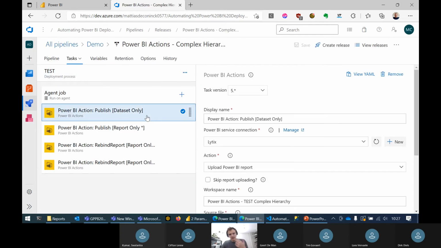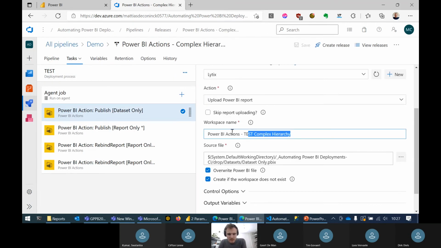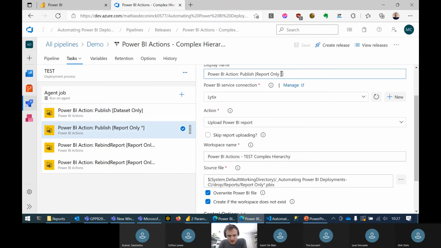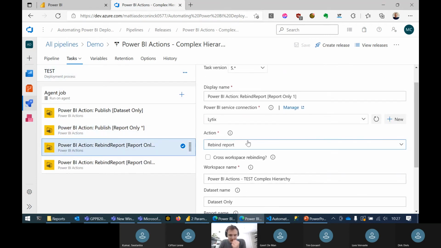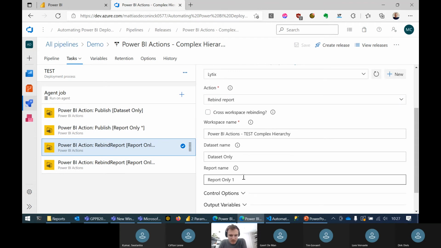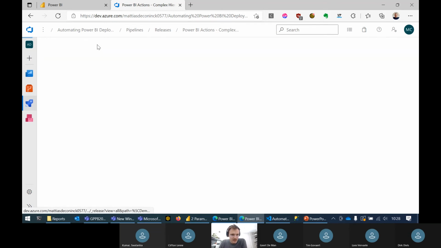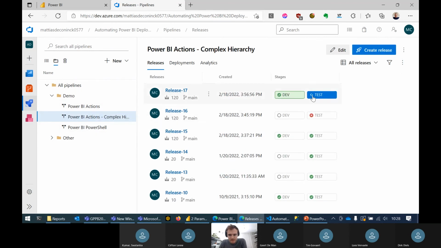So first, I upload my dataset towards this workspace. Then I upload my reports. You can use wildcards. It's very useful to upload as many reports as you want. So I only have 2 now, but I could have had 100 reports and I could have deployed them in a single step. Then I have to rebind these reports. So in this case, I'm rebinding report only 1 with dataset only. And I'm also rebinding report only 2 with the dataset only. When this is done, my deployment is done.